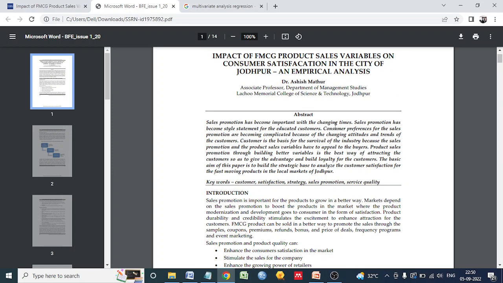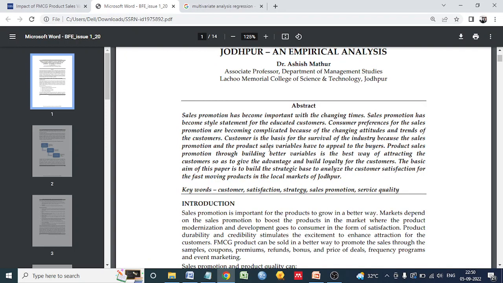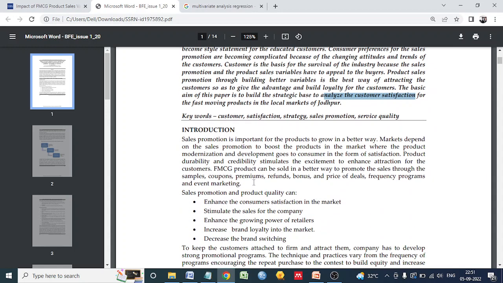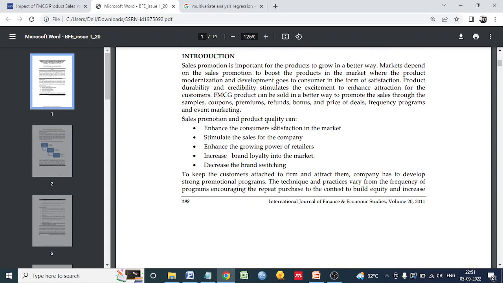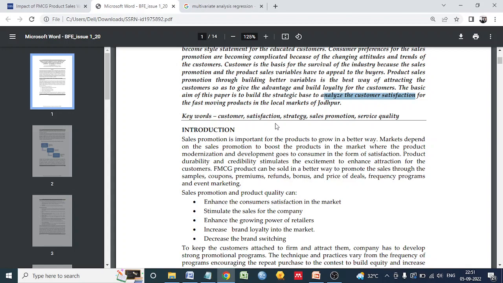Sales promotion has become an important part, in the abstract. We can go through the abstract from an overview point of view. The sales promotion product sales variables have to appeal to the buyers. Product sales promotion gives the advantage of lower prices. The basic aim of this paper is to build a strategic base to analyze customer satisfaction. So they really want to understand what are the things that matter more when we talk about customer satisfaction.